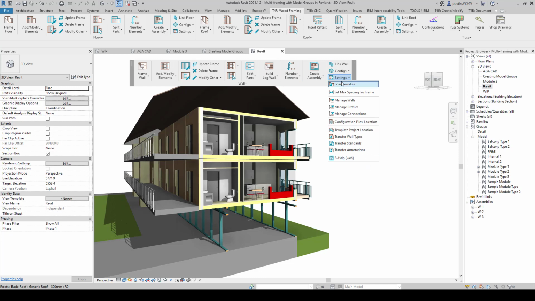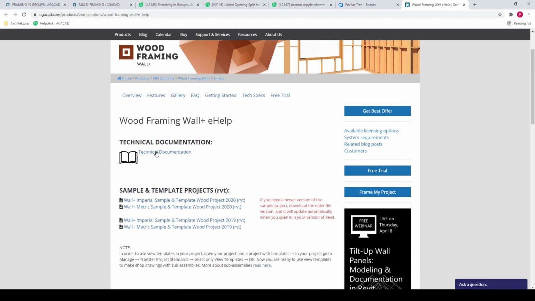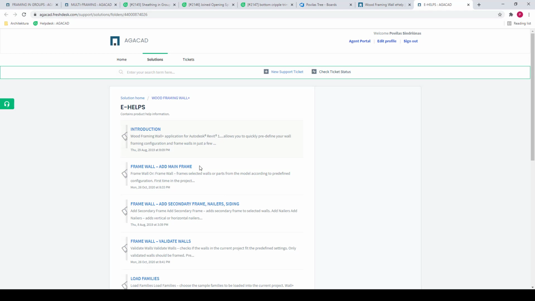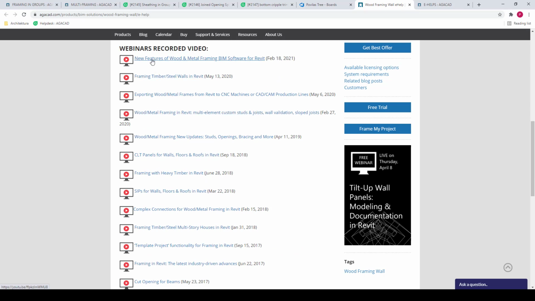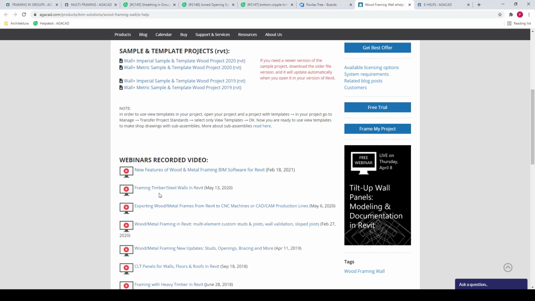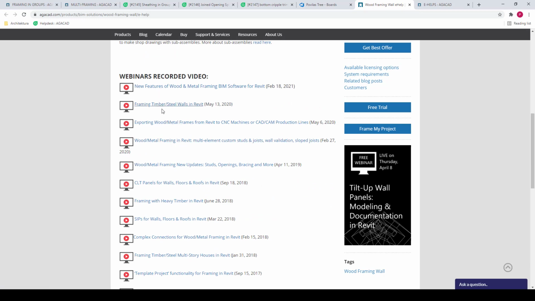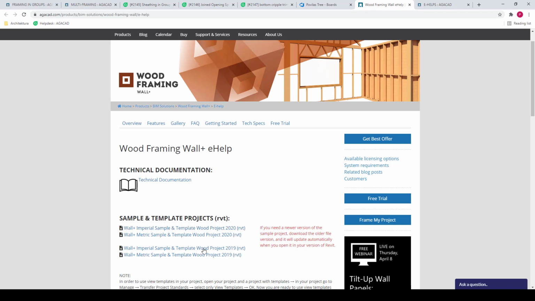Besides the eHelp button, that's going to take you to our web page. So we can try and do that. From the web page you have access to technical documentation of Wall Plus in this case. The same would apply for all other tools. You have some sample projects you can download, and you also have our recorded archive of past webinars, and all those recordings are placed on our YouTube channel. So you can do that at your own time. Technical documentation, sample projects as well.